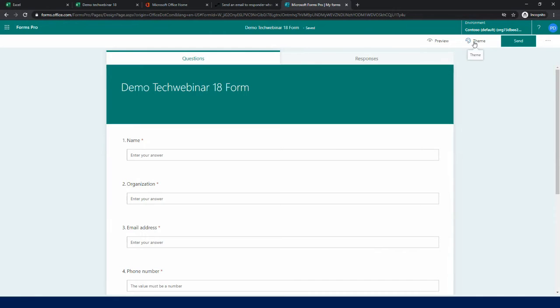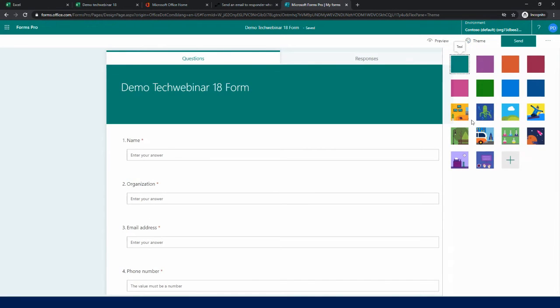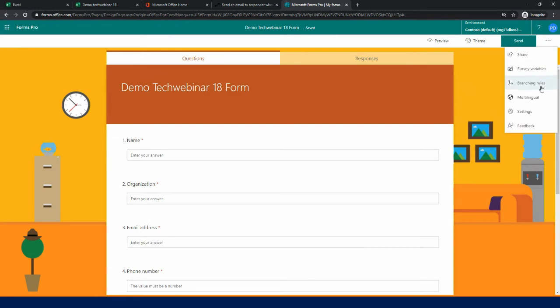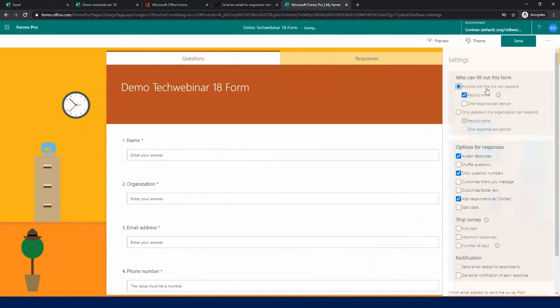We can make a change on the theme, and we can add our custom images over here. We can do a setting like who can fill this form. So if you feel like, okay, only the people inside my organization should be able to fill this form, we can say only the people inside my organization. Or if you want this form to be accessible by anyone outside my organization, inside and outside my organization, you can choose anyone.